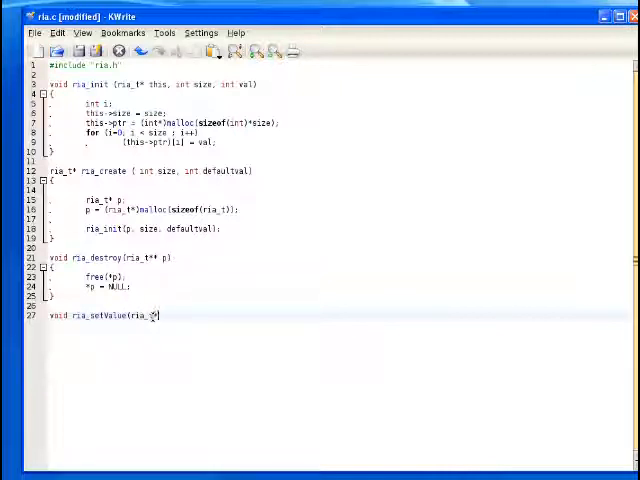Void ria set value, ria_t star des, int index, int value. Oops, little typo there. I'm going too far. Int value. This one is going to be easy as well. I'm trying to say that I want to set the value at index inside of the dynamical array managed by the parameter des. So des points to a ria_t structure. So I use the arrow to access ptr.